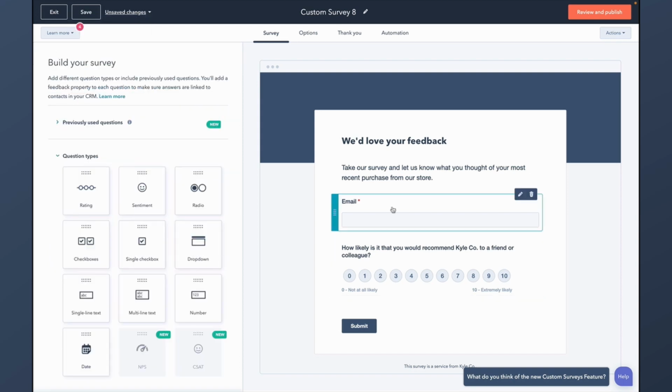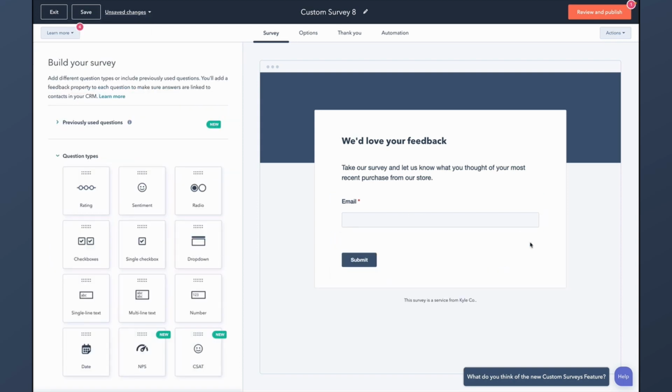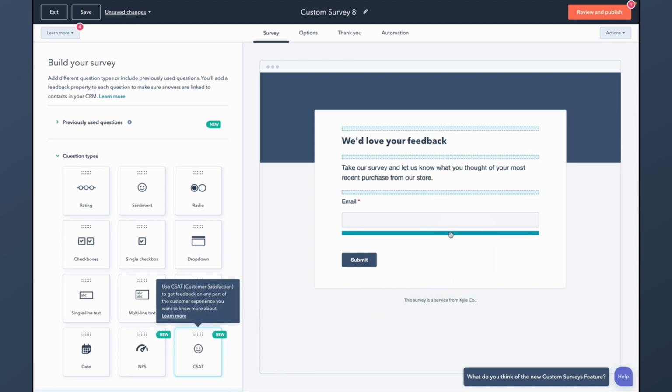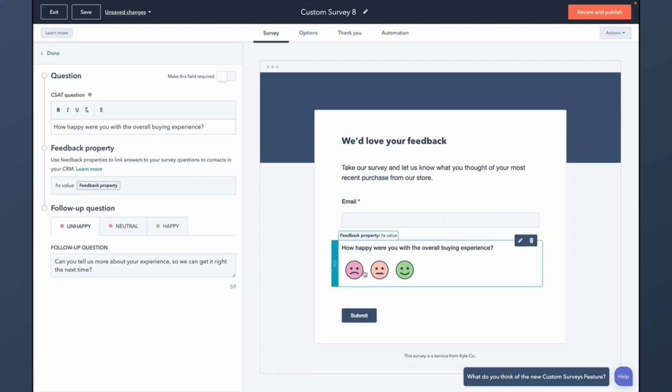Or if we want to remove that and add the CSAT one, a little more flexibility with CSAT. You can edit this if you want, but you have the 3 smiley face options, and you can ask follow-up questions as needed. This is now live.